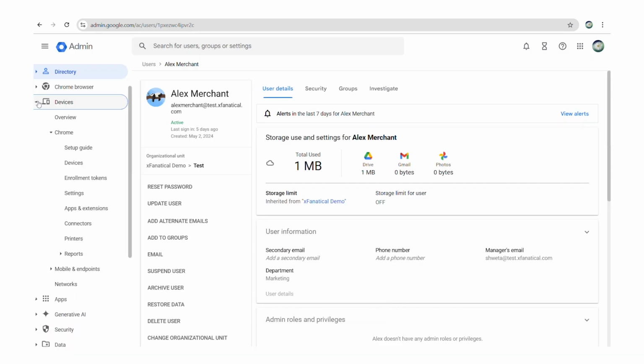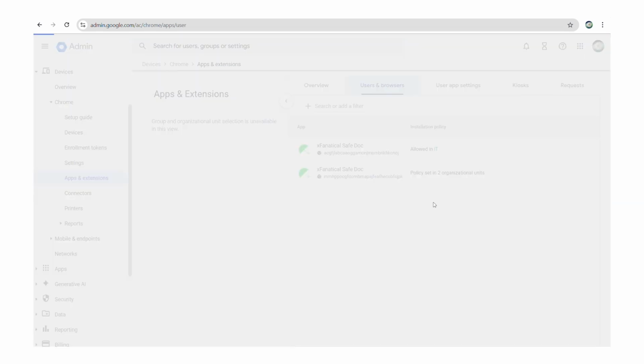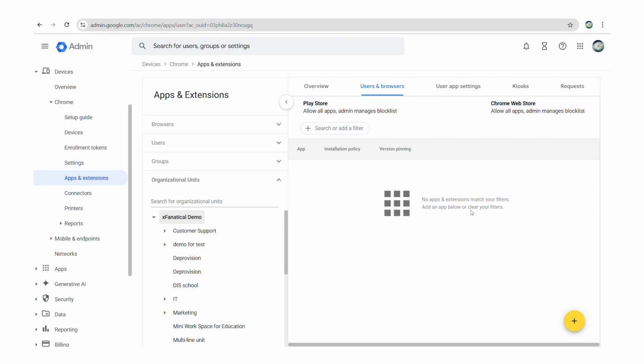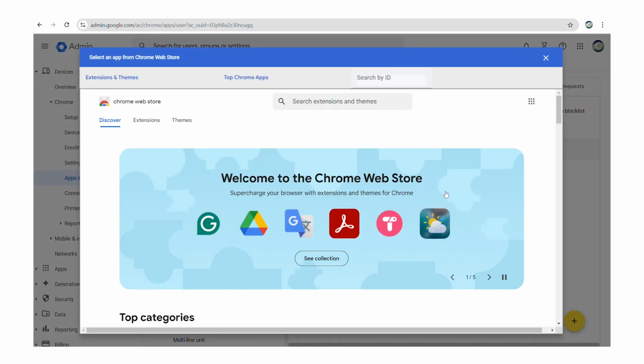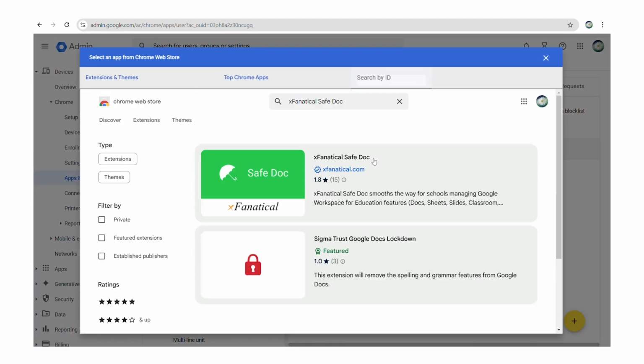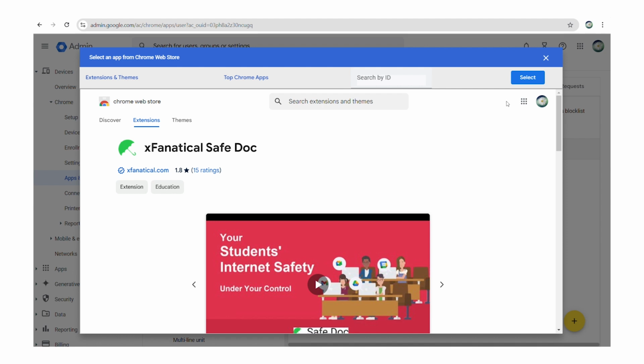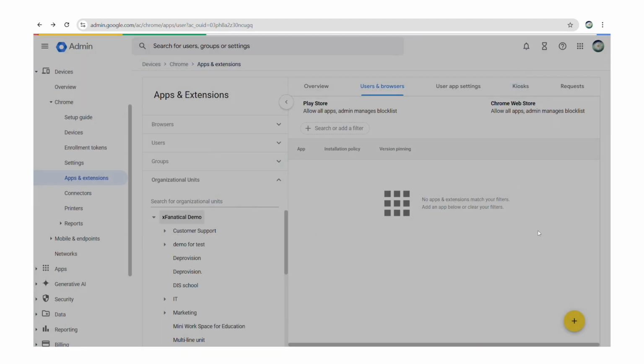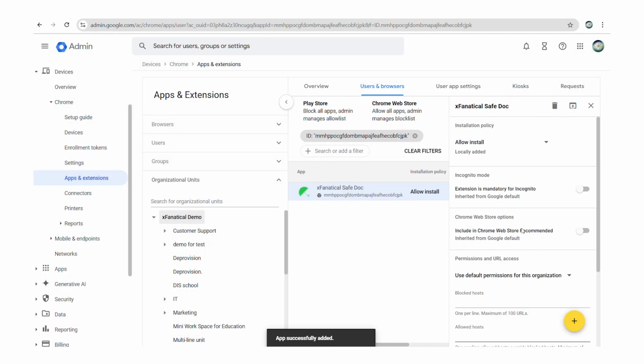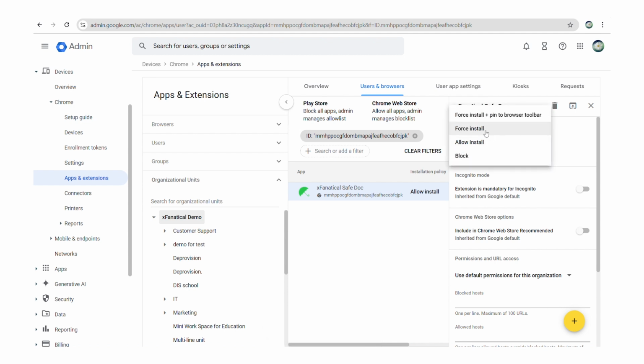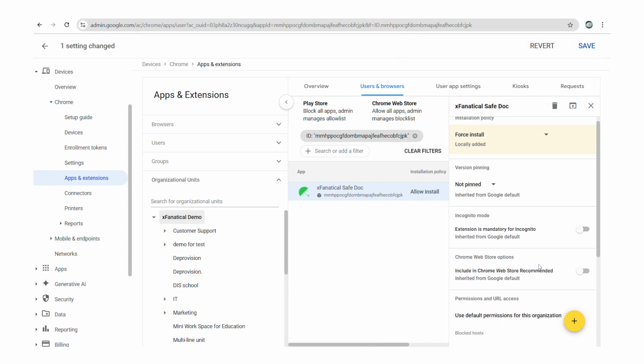To install SafeDock through the Google Admin Console, follow these simple steps. Go to Devices, then Chrome, then Apps and Extensions, then Users and Browsers in the Admin Console. Select the organizational unit where you want to install SafeDock. Click the yellow plus button, then select the Chrome Web Store icon to find an extension. In the search bar, type SafeDock, find xFanatical SafeDock, and click Select to install. After adding SafeDock, change its installation policy to Force Install so it installs automatically for users.